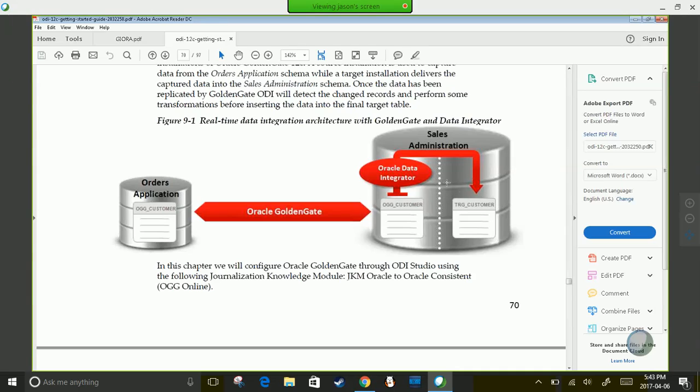Here we have a program in ODI. That program is running to wait for the change in Golden Gate. Once it finds the changed data, it will apply it in the target database. So that's the basic idea of Golden Gate and ODI, the integration of these two tools. And let's see the Golden Gate.